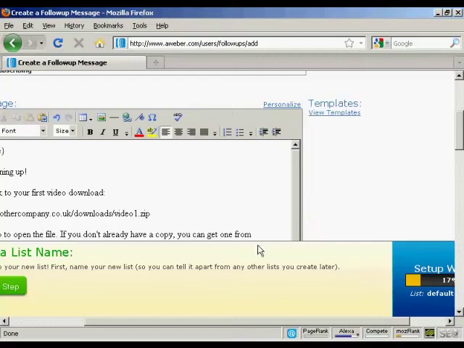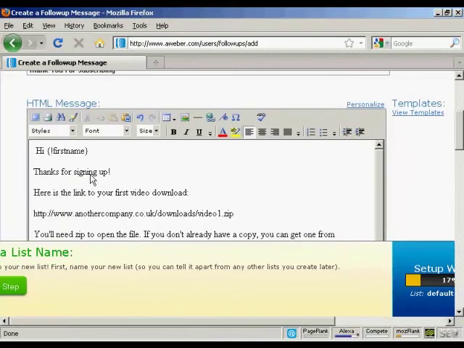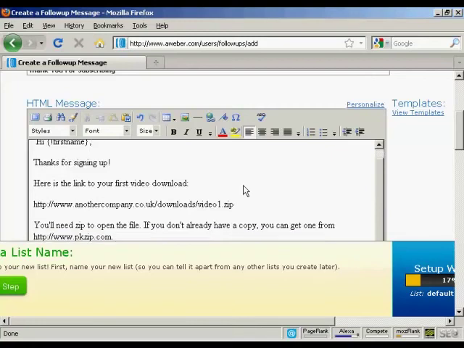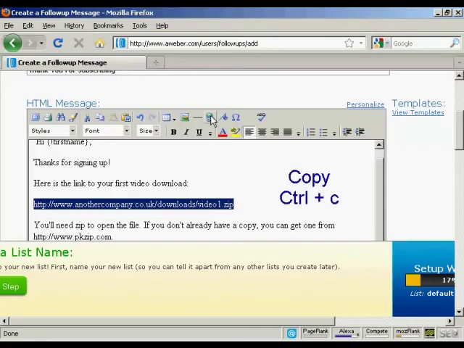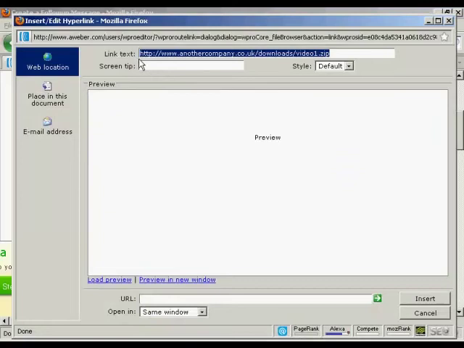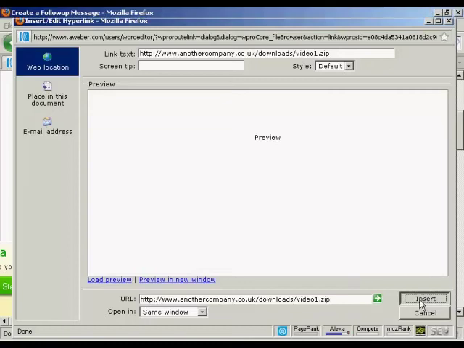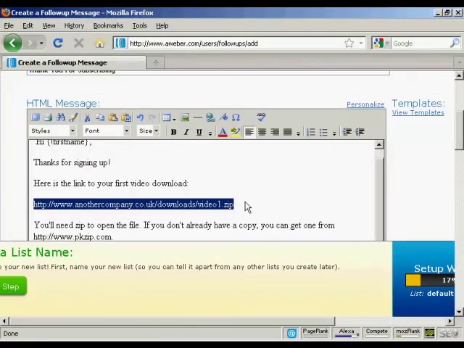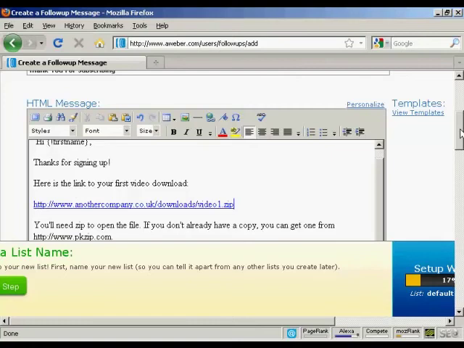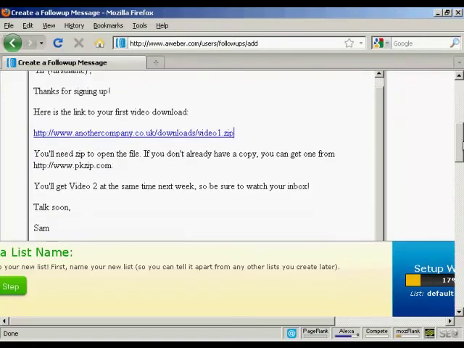So I'm going to have first name. And now, there we go, it says, hi, first name. Thanks for signing up. Here's the link to your first video download. And what we can do is highlight that and insert the link by clicking on this icon here. Okay, you put in the link text in here, and then you can copy and paste the URL in there, and then click on insert, and there we go, there's our first link put in.